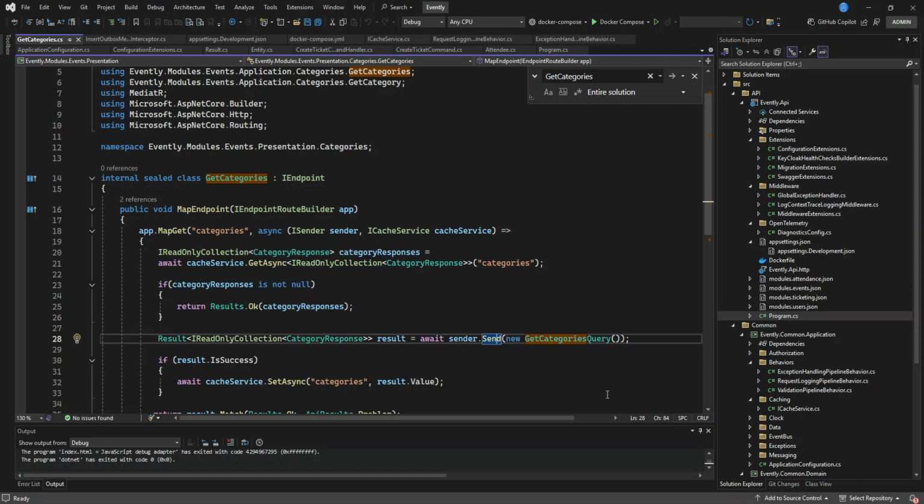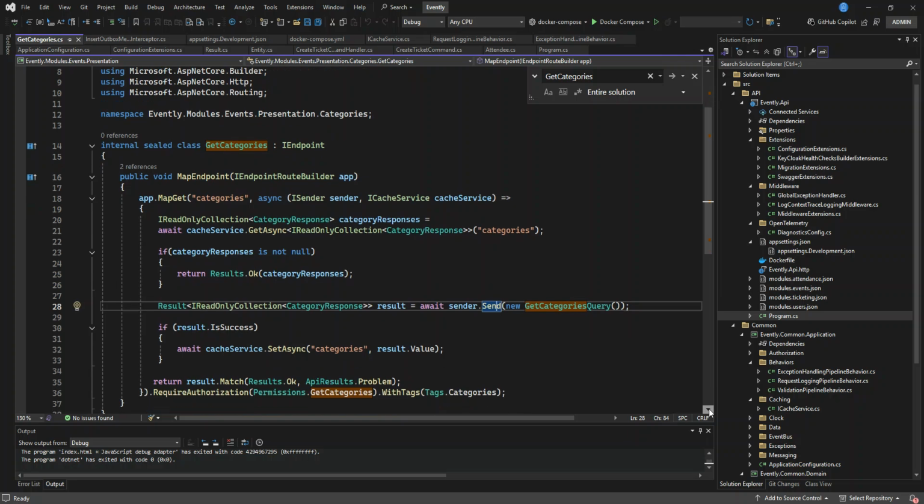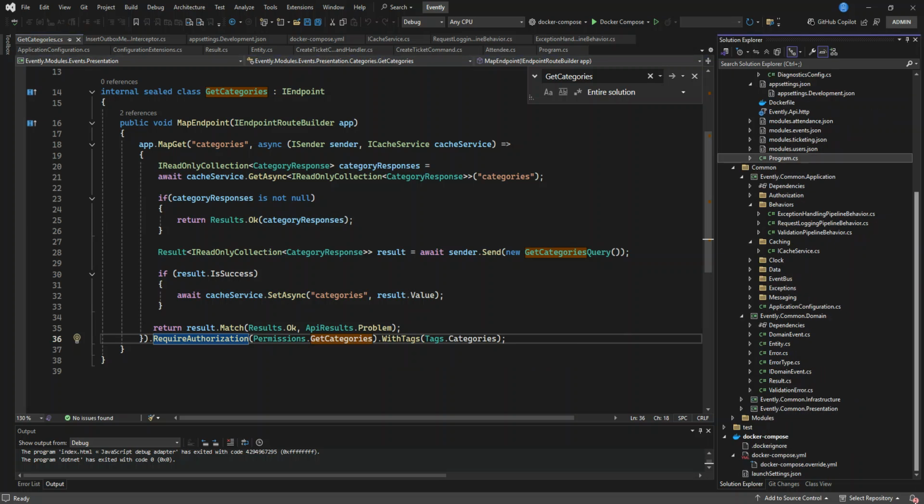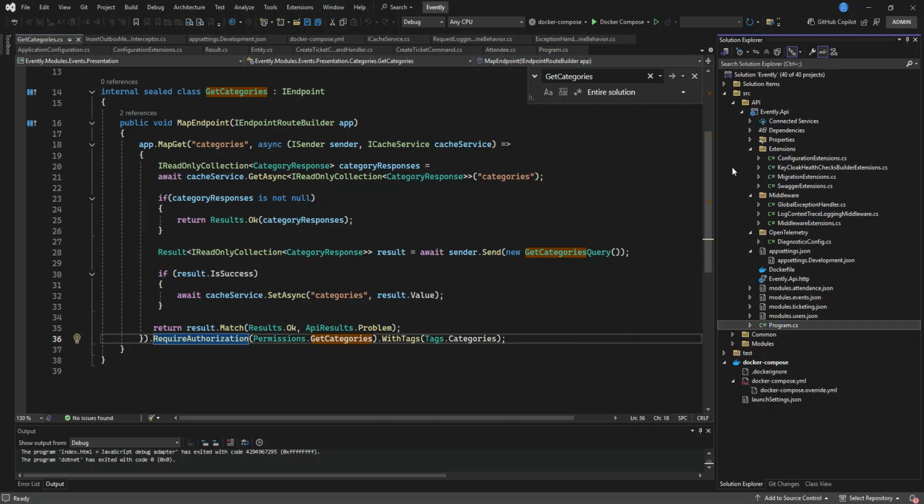So this is the GetCategoriesQuery, and if the result is success, you save the result value in the cache, so you can also use that in later requests from others. And then also the RequireAuthorization permission. That is how we access the minimal API. As you can see here, that is how we configure the minimal API.